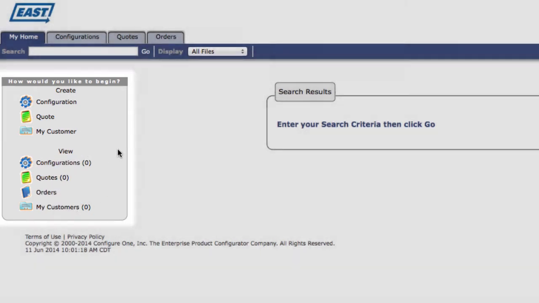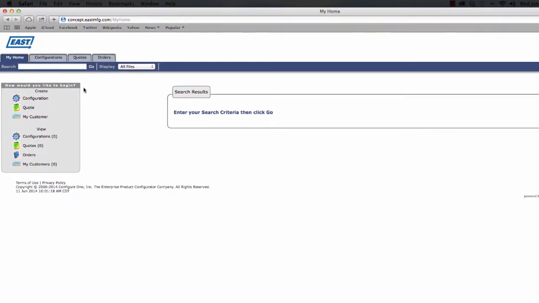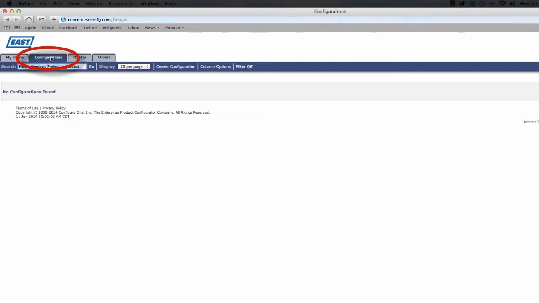From the home page, you have two options to start creating a new configuration. Clicking the side navigation's Create Configuration is a one-click method that takes you directly to the start point of a new configuration. Or you can click the Configurations tab at the top of the page, which takes you to the Configuration homepage we showed you earlier.